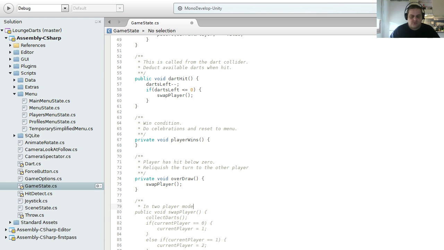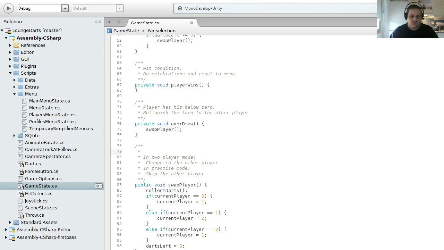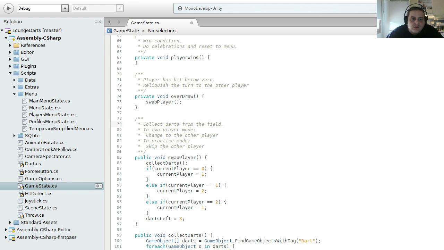In two-player mode, change to the other player. In practice mode, skip the other player. So, collect darts. Oh yeah, and first of all, collect darts from the field. So, if current player is 0, current player is 1. If current player is 1, current player is 2, current player is 2, current player is 1, darts left 3.